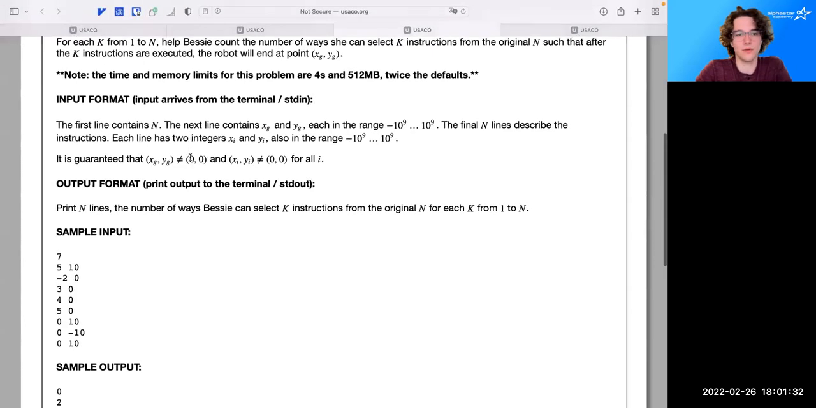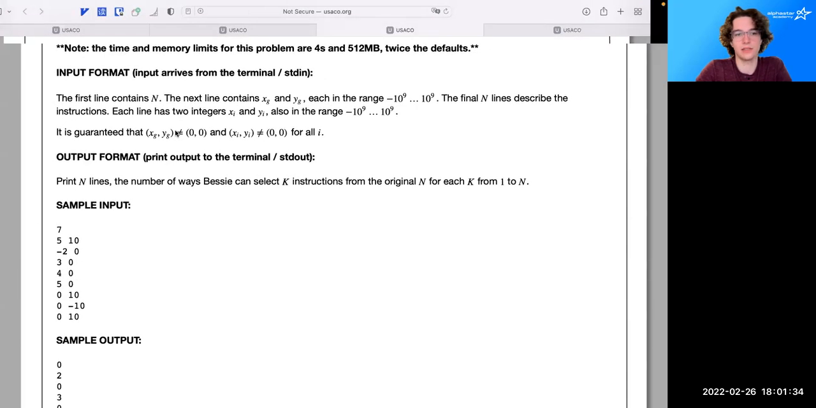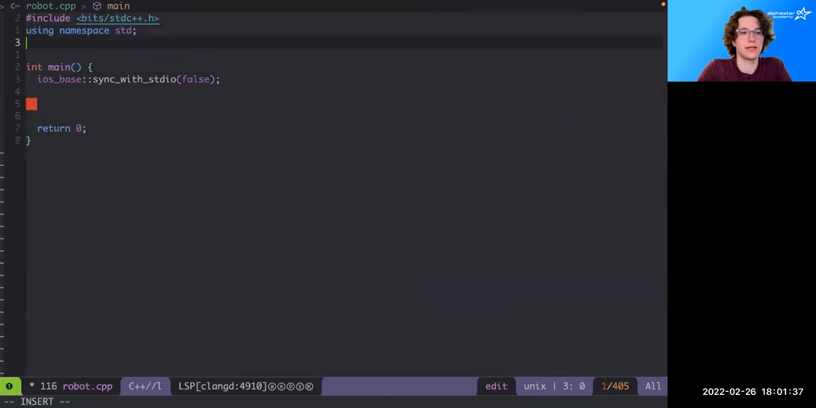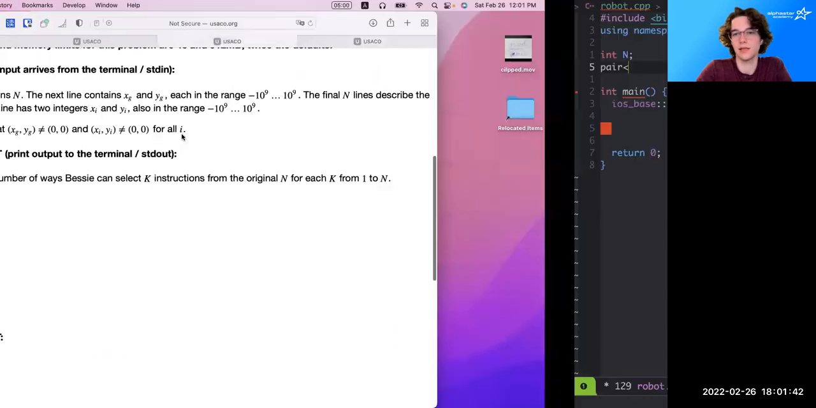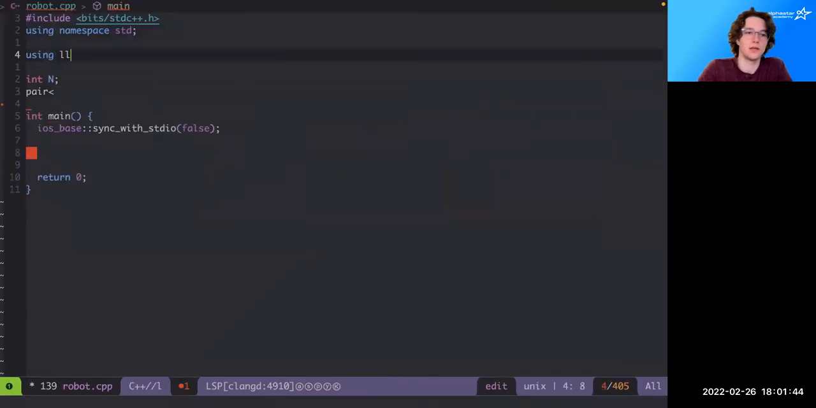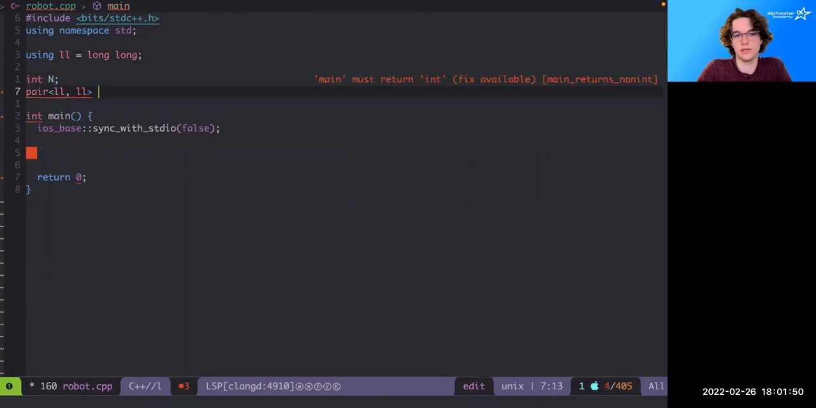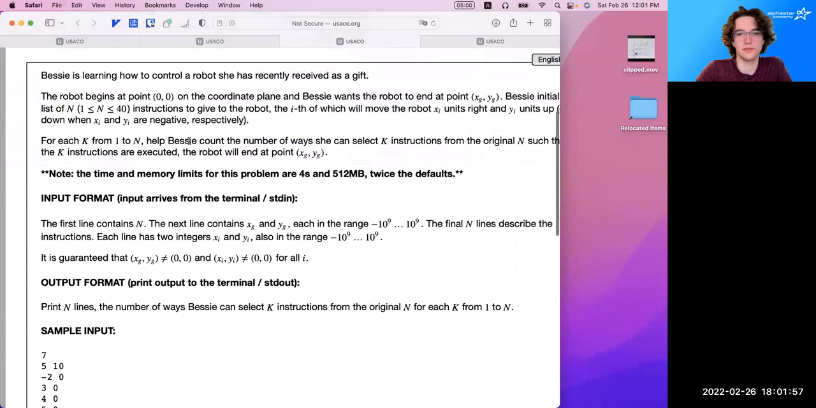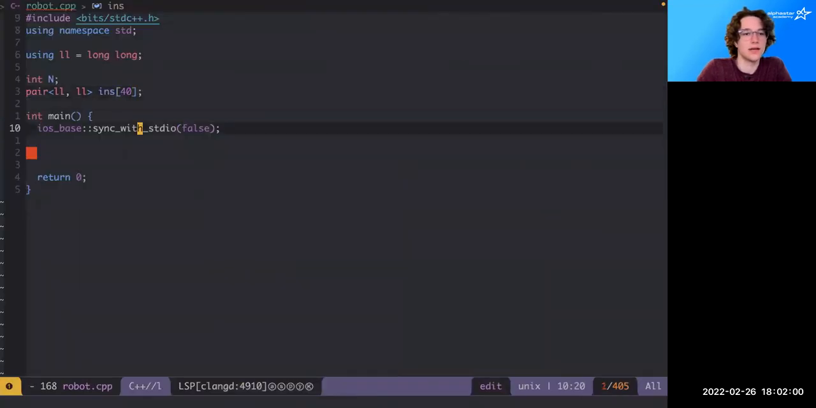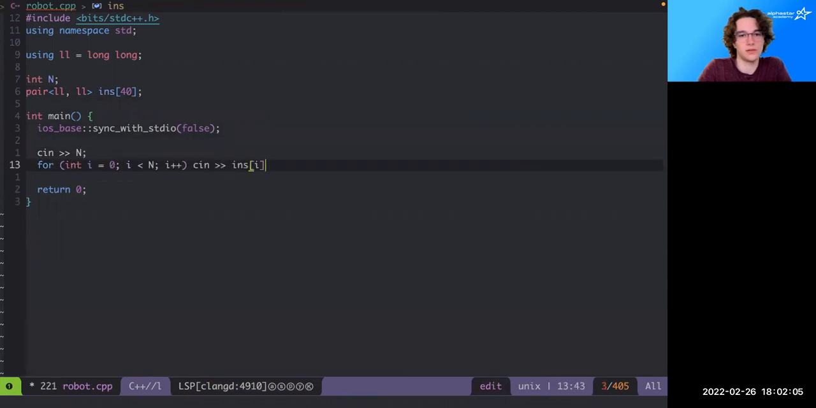Okay, so in terms of the input, we have n pairs. So we'll take in the data we need. We can use pairs in C++. I'll make them longs just in case we want to do math on them. So these are the instructions. How many instructions are there? It's up to 40. Yeah, sorry. Okay, so we'll take in the input. That's our input.